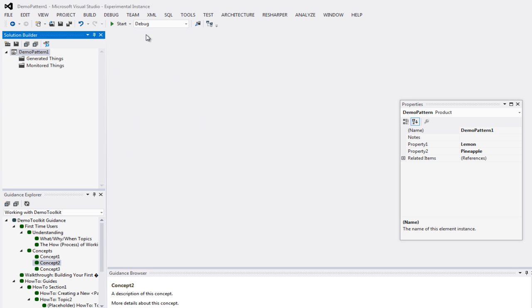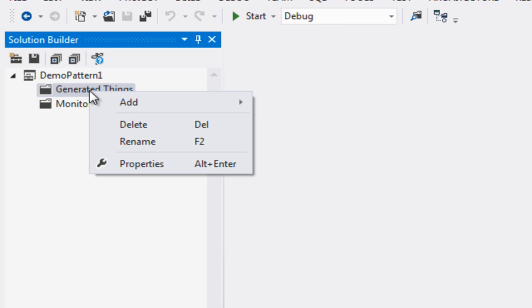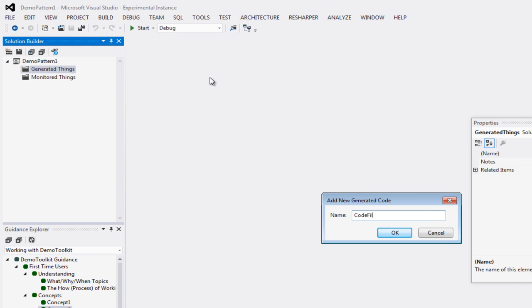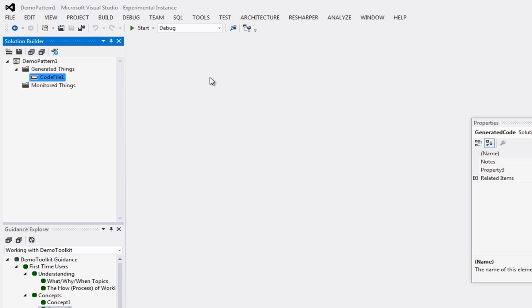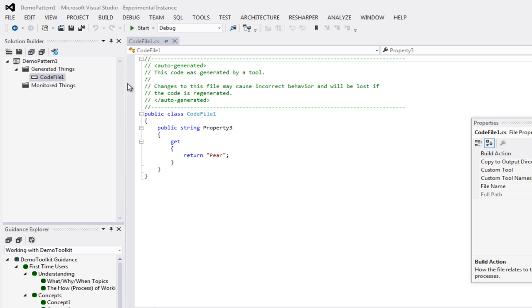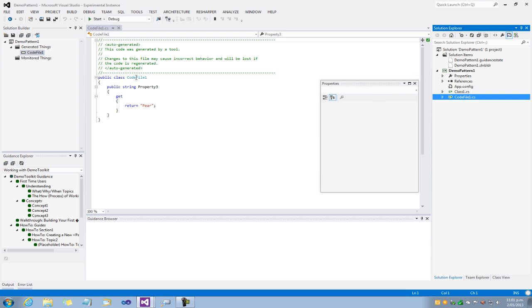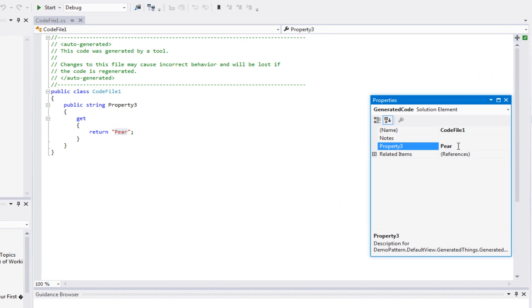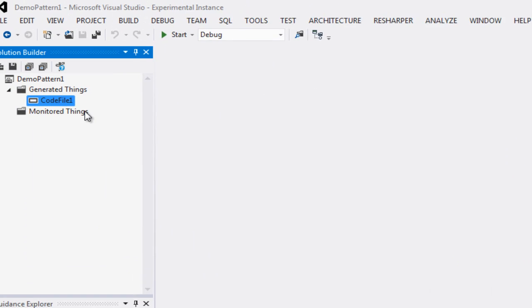Alright, now let's see some generated code action. On the generated things element, remember we added that generated code element. Let's give that a name. And when this element's created, we should see some code created in the solution. Let's go to that solution item. Sure enough, there's the code file that was generated. It's got the value of the instance name, and remember the value of that property 3 that we put in there, so it's taken the default value of pear. So there's an example of generating code into your solution.